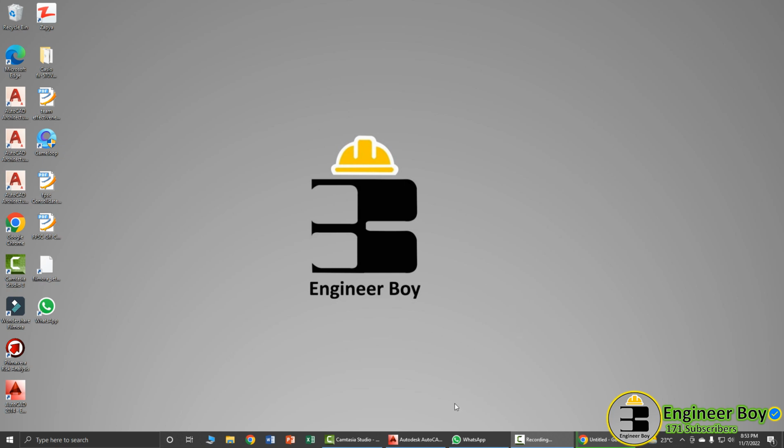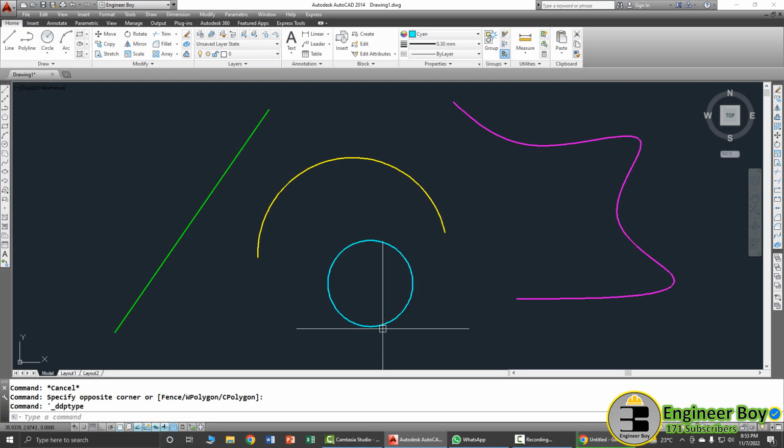Alright, so in this video, we will be talking about the command or function known as divide. Because of that, you can draw different points, multiple points on a single object like a line, an arc, a circle, a rectangle, a spline, a polyline, etc. Divide means that it will divide this object into equal parts.